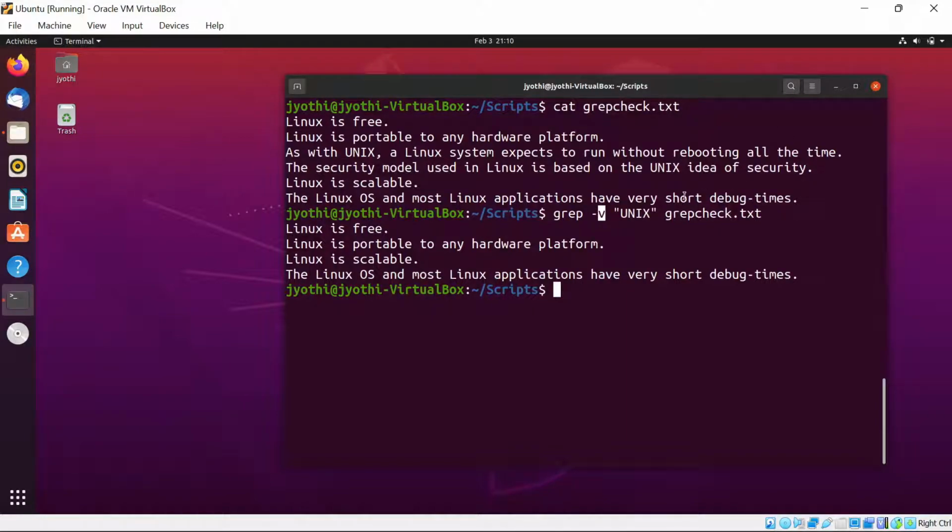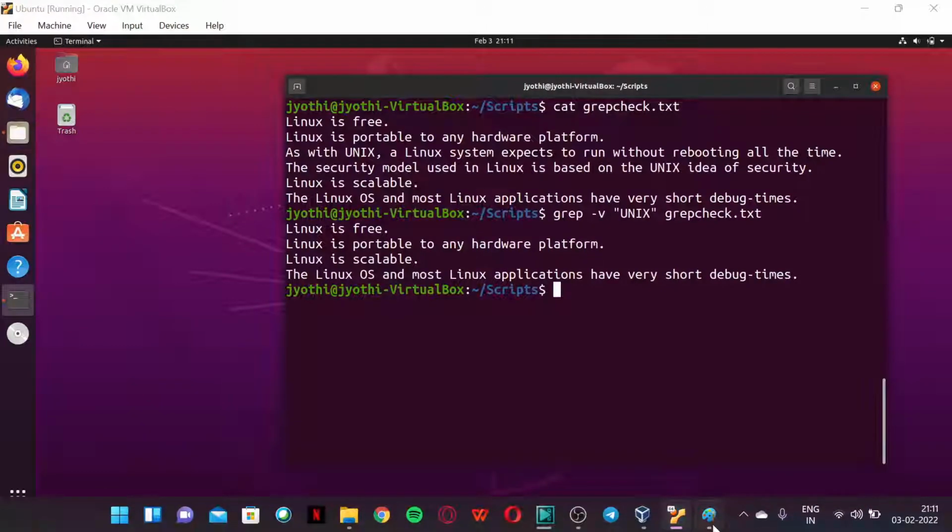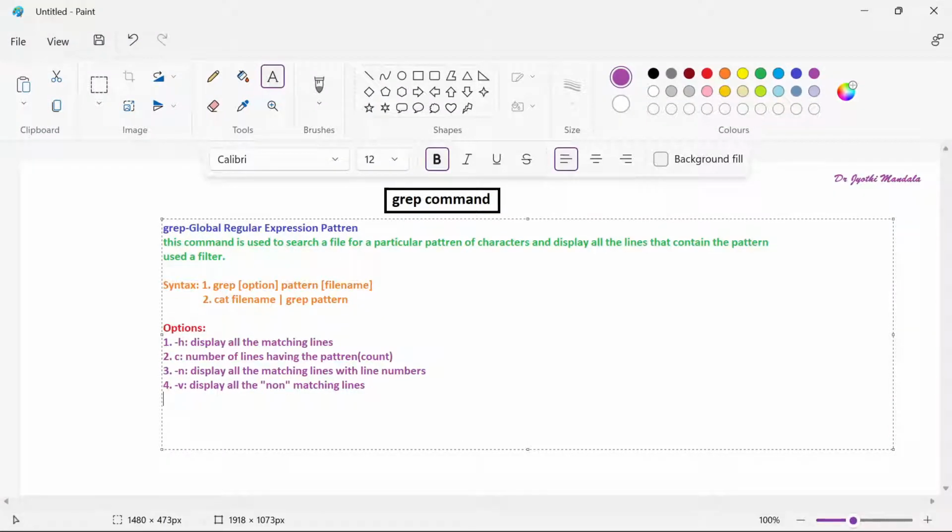So non-matching lines will be displayed. Got it? The third line and the fifth line are not displayed because they have the Unix pattern. That's why these two are not displayed. The rest of the lines are displayed. Okay, now we'll see the next option.